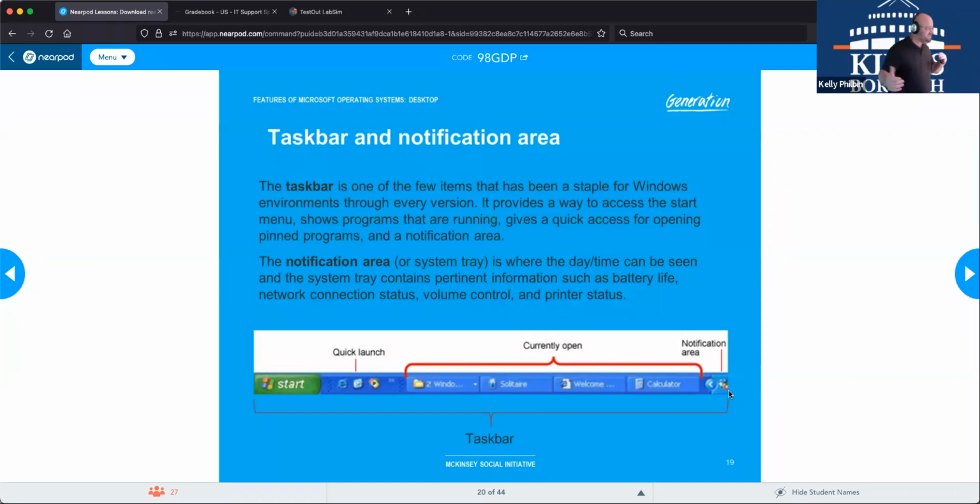In the system tray, you can see date, time, you got network settings, battery life if you're on a laptop, volume control. You know, if I'm talking, you probably want to turn it down. Connection status, printer status, all that kind of fun stuff in that system tray notification area.